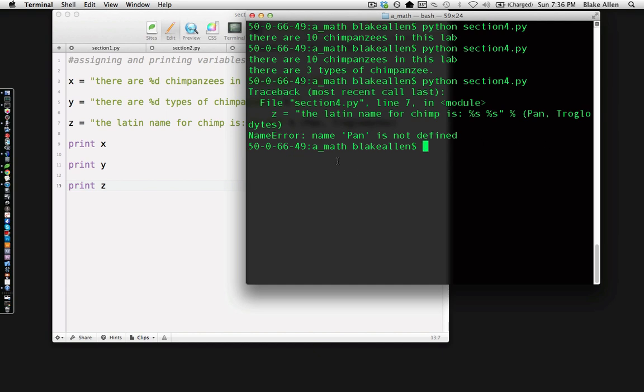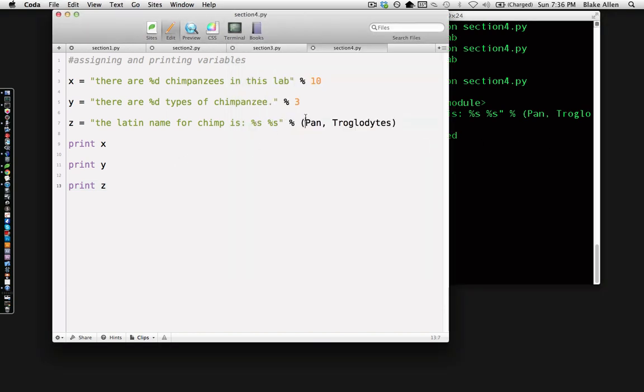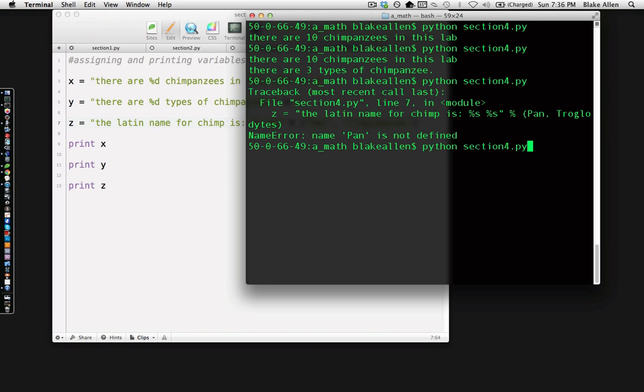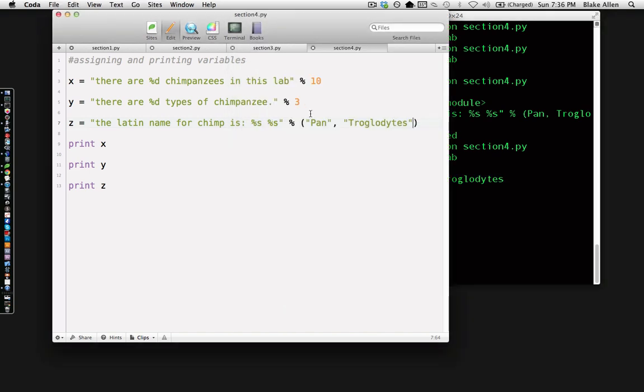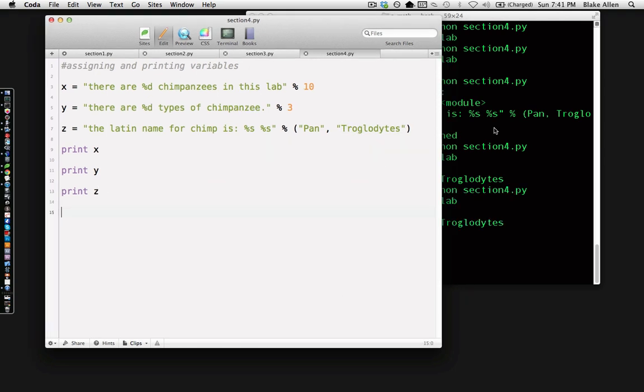Looks like I got an error. Oh, that's funny. I forgot to add quotes because these are strings. The Latin name for chimp is pan troglodytes. Perfect. Works. Just remember to put these quotes around it, and we're good.